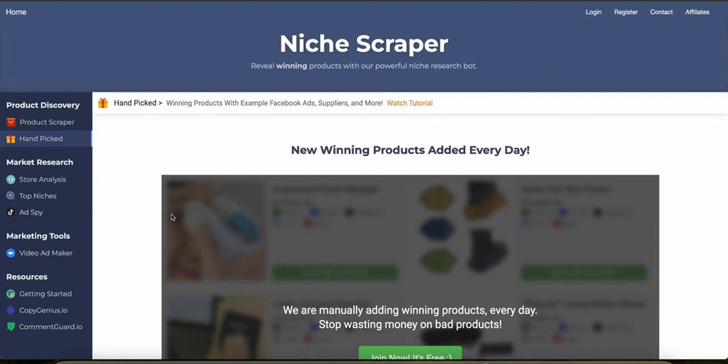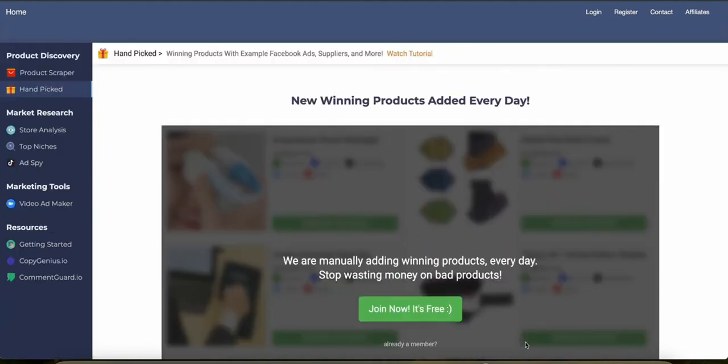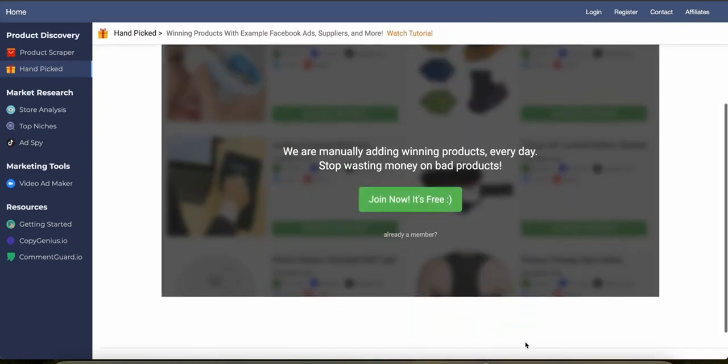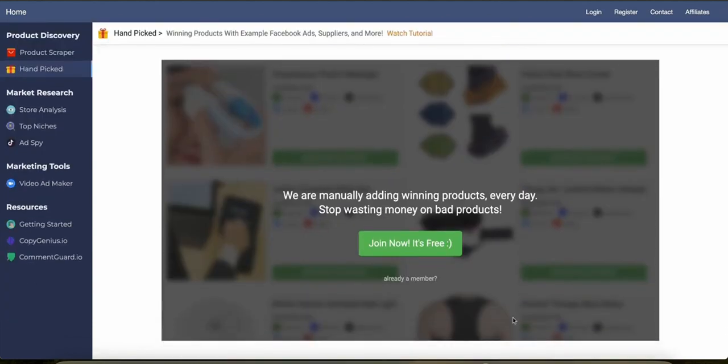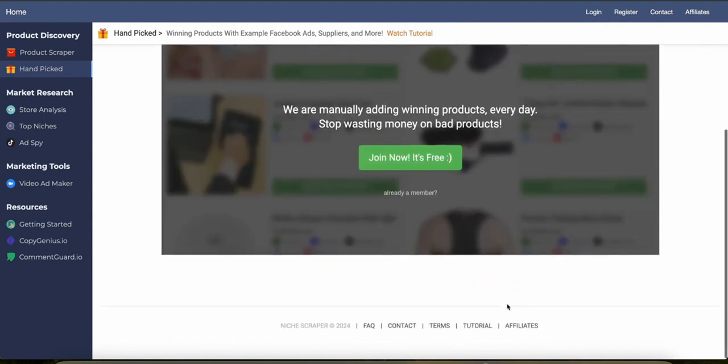You get access to a handpicked selection of trending products here. The platform utilizes a robust scraping technology to analyze thousands of products daily from e-commerce platforms like Shopify, AliExpress, and more. Users can search through these products using advanced filtering options, including profitability, sales volume, and recent trends, making it a really powerful tool for uncovering hidden gems.